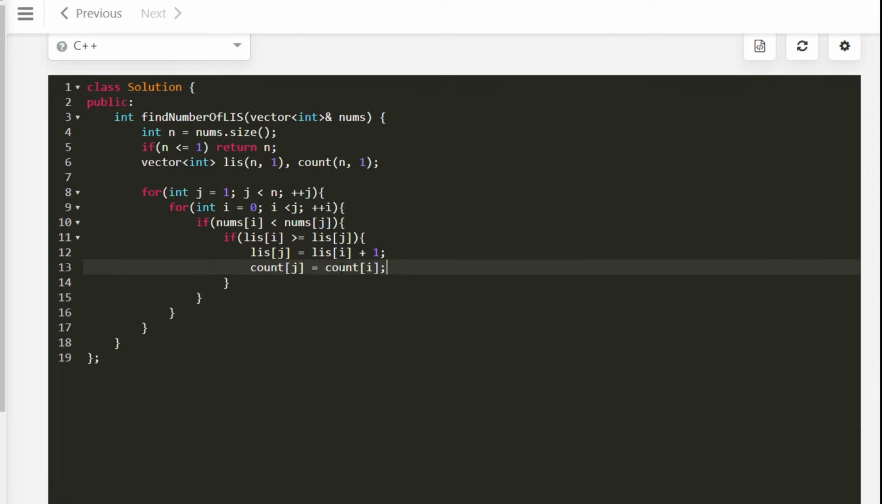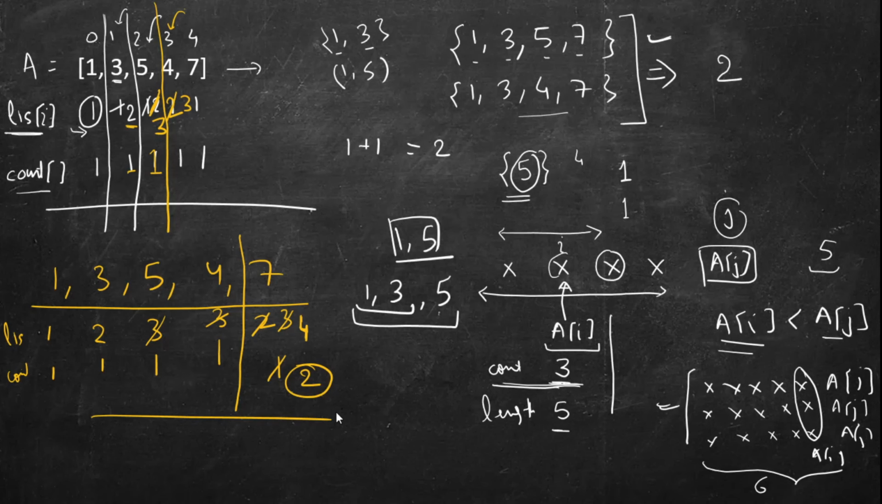So count remains equal to the count of i because we have appended j to all of them. And one more scenario is that lis[j] is exactly one more than lis[i]. So in this case here, when we came to 4, we were at 7, so we had made it 4 after appending to 5. So 5 had a value of 3 and we had made it 4. And when we came to 4, it was 3, which was 1 less than 4.